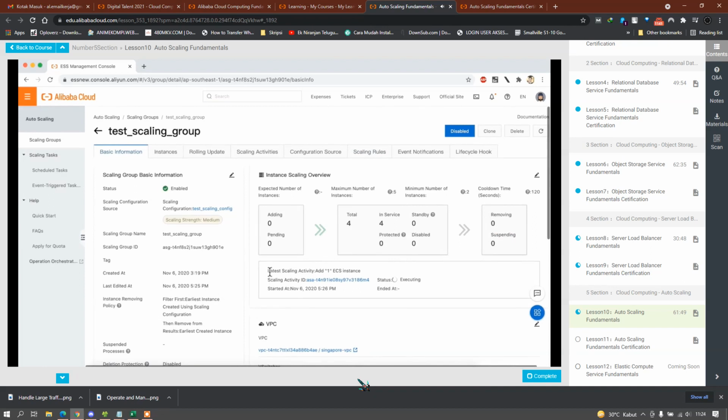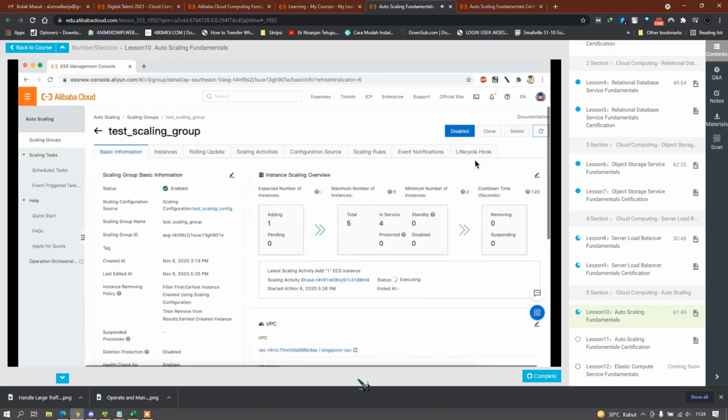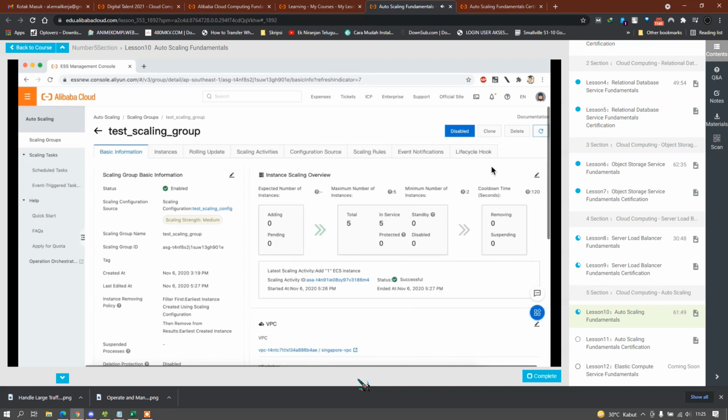You can see that the scaling activity actually is add 1 instance. It was adjusted down to 1 from the 2 that the rule specified because the maximum number of instances we can add here is 5. That's the maximum upper limit on our group. Let's wait for that to execute. And sure enough, after waiting for a while, the group size has grown to 5 instances in service and our scaling activity has succeeded. Let's now go in the opposite direction and try scaling the group down.